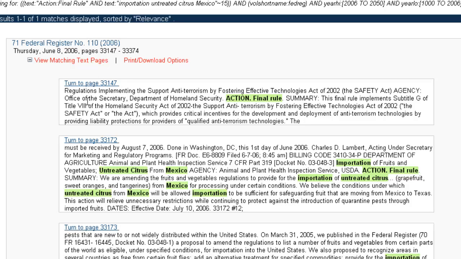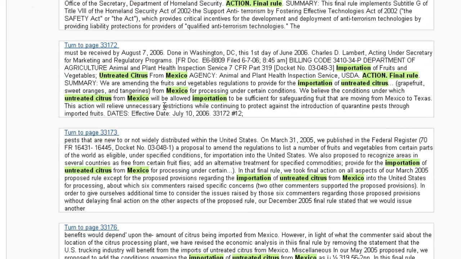So if we look at the first page here, 33147, you'll see here's our term action final rule, but it doesn't have our other key terms, the importation, untreated, citrus or Mexico. And actually, if you start to read this, you'll see this final rule implements Subtitle G of Title 8 of the Homeland Security Act. So that's not what we're looking for. So if we look to our next page, 33172, now here we find importation of fruits and vegetables, untreated citrus from Mexico. Here's our agency, Animal and Plant Health Inspection Service, our action final rule. So this looks more like what we're looking for.